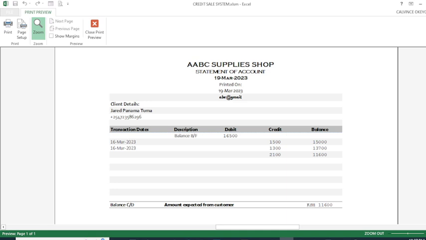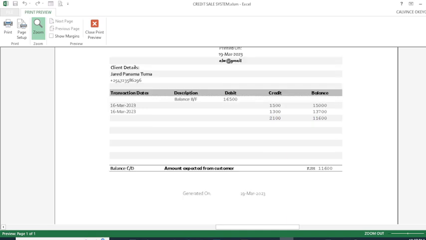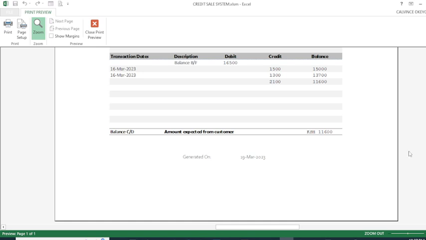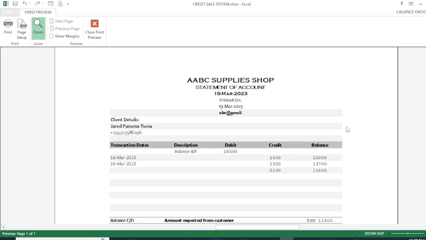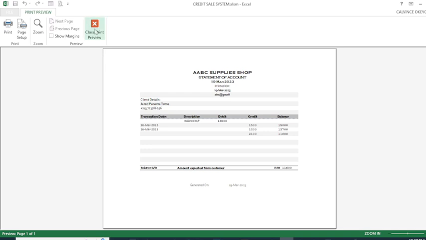Okay. So you will be able to print that receipt very nicely. So it's generated on this date. Okay. So this is the statement for that customer.